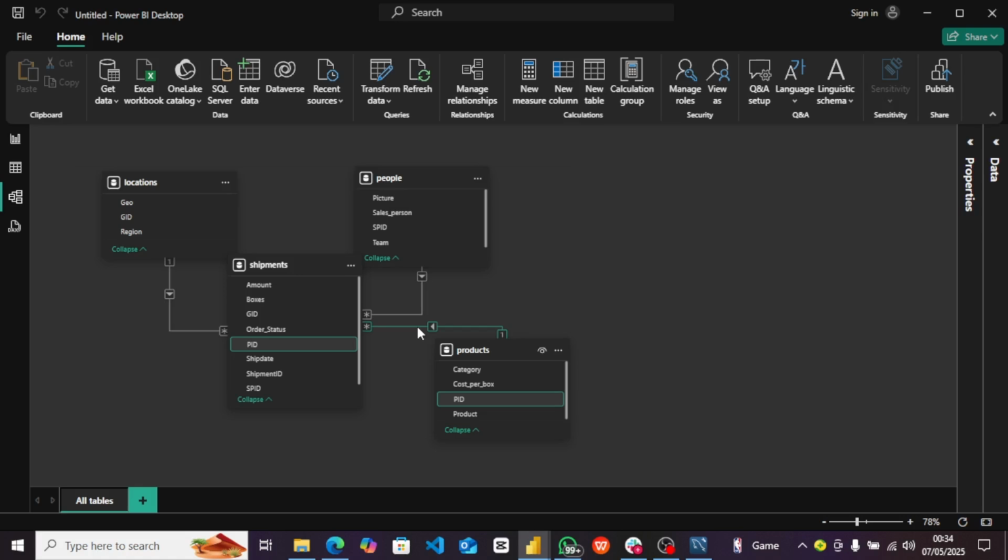With what I've explained in the theory of data modeling, you can see that this is a Star Schema. These are dimension tables: locations, people, products, all of them connecting to just one source, which is the fact table. Now I'm going to delete all these relationships and create them from scratch to see how to build Star Schemas in Power BI. So I'll right click and delete on the arrow.